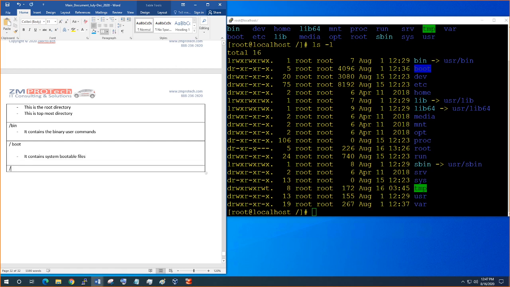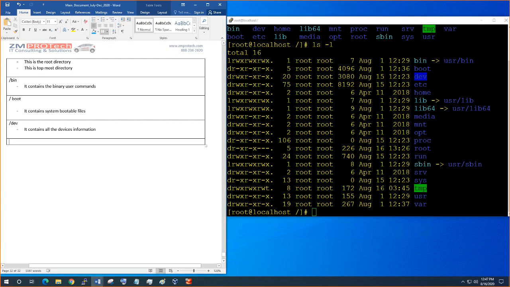Now the second one is dev. What does dev contain? It contains all the devices' information. So all the hard drives, the USB, and all those devices are sitting in here. Okay, we'll go over that when the time comes. And the /etc folder, it contains all the configuration files.